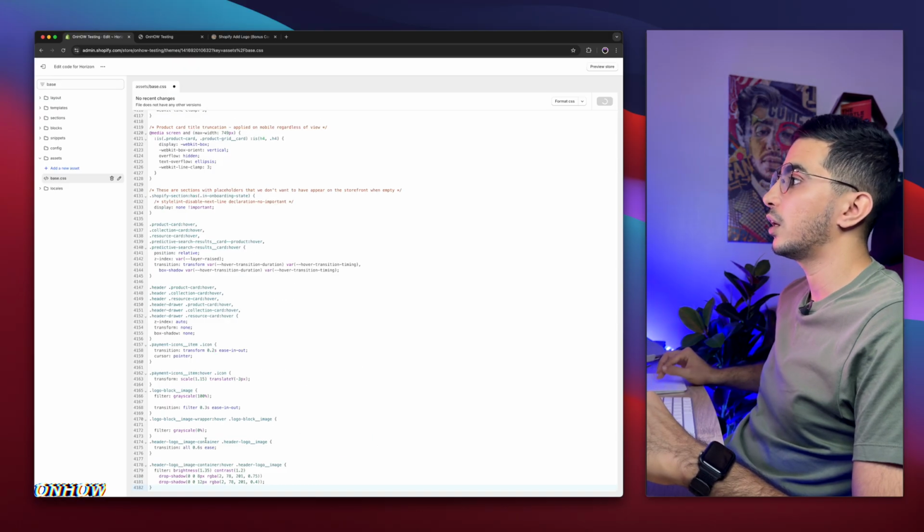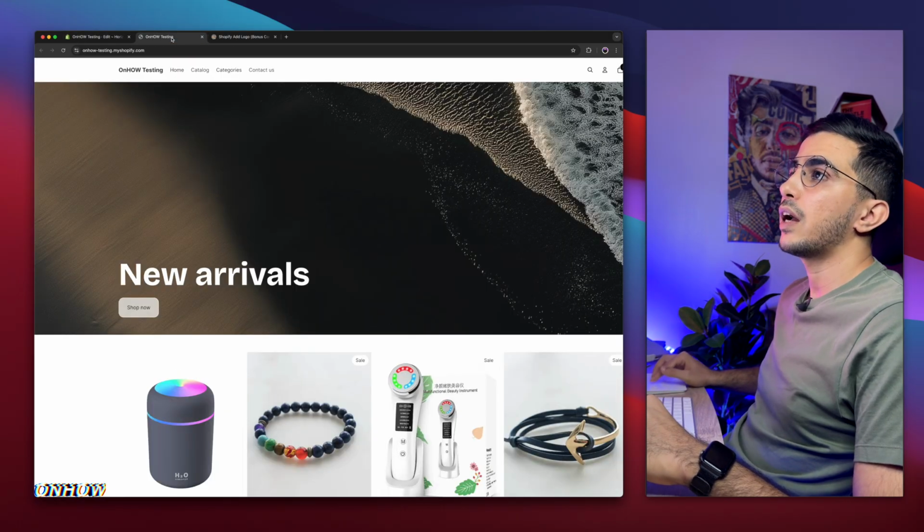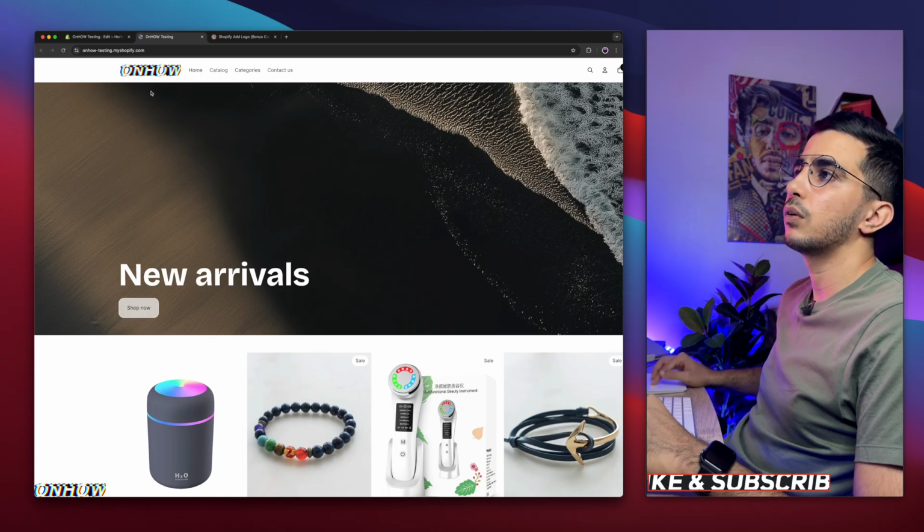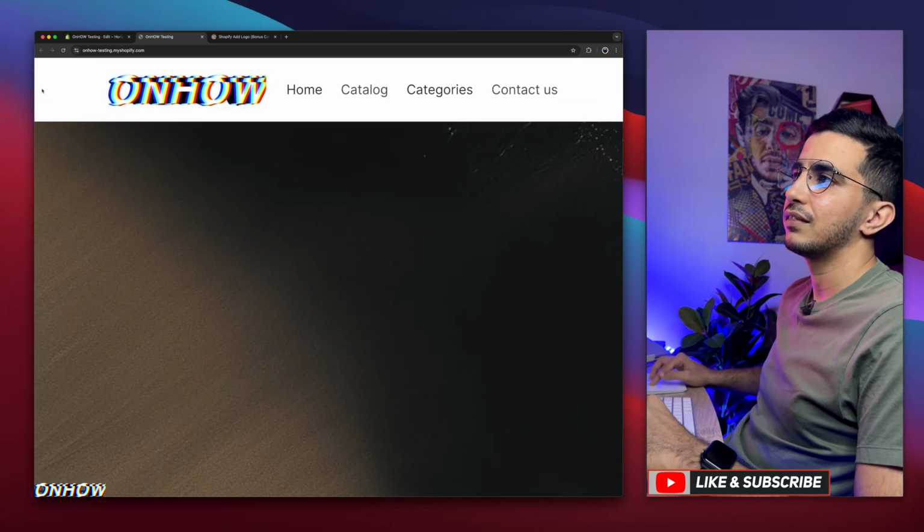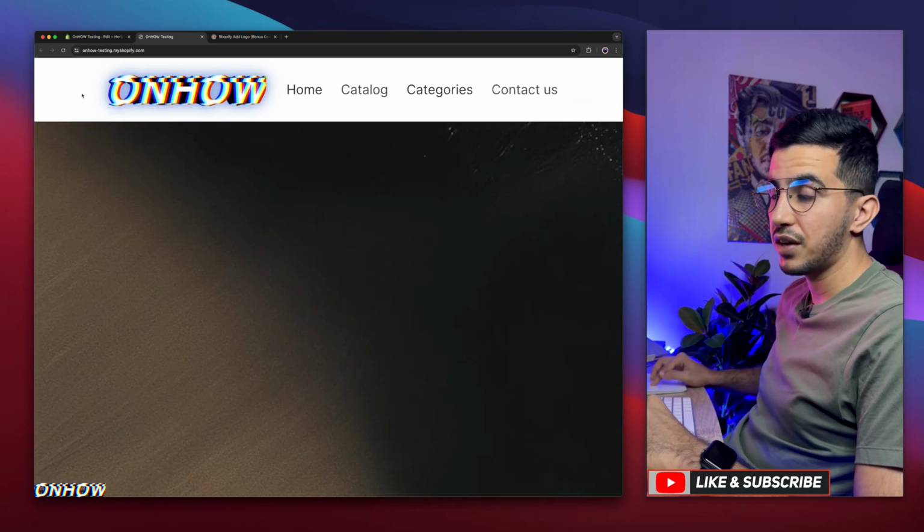Click on Save. Now wait for a couple of seconds. Now let's just get back to the store, reload the page and see it in action. Here is the logo, and check it out. Once I hover over it, it glows, as you can see, and it has this smooth transition.